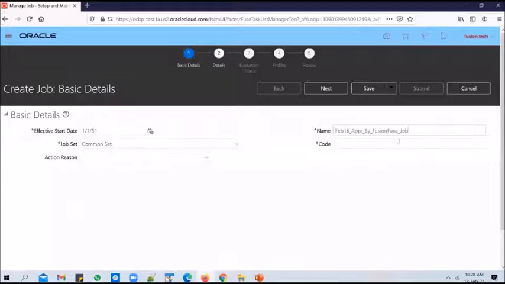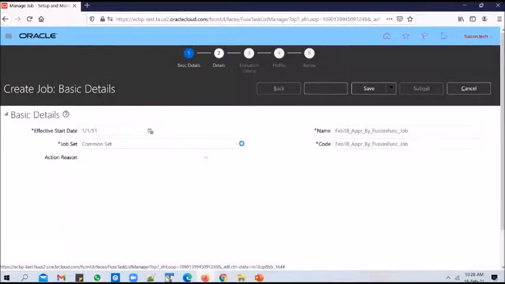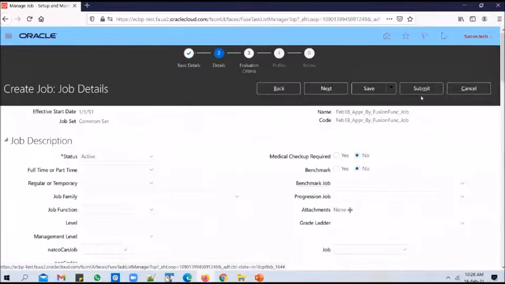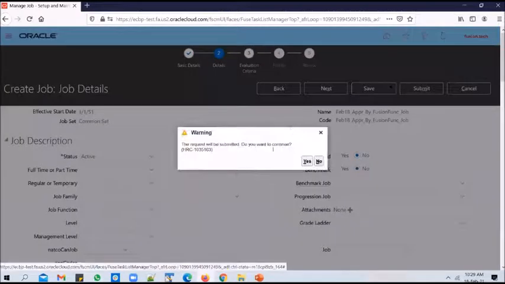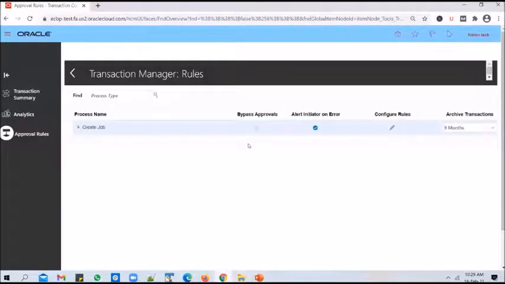So I will create an approval by fusion.func job, and we will submit a request. I'll not enter anything and I'll just submit the request. And this time, what the application will do is go again and check in this particular screen. It will see that approvals are enabled, and then it will get into the rules to determine whom it should be sent to for approval.